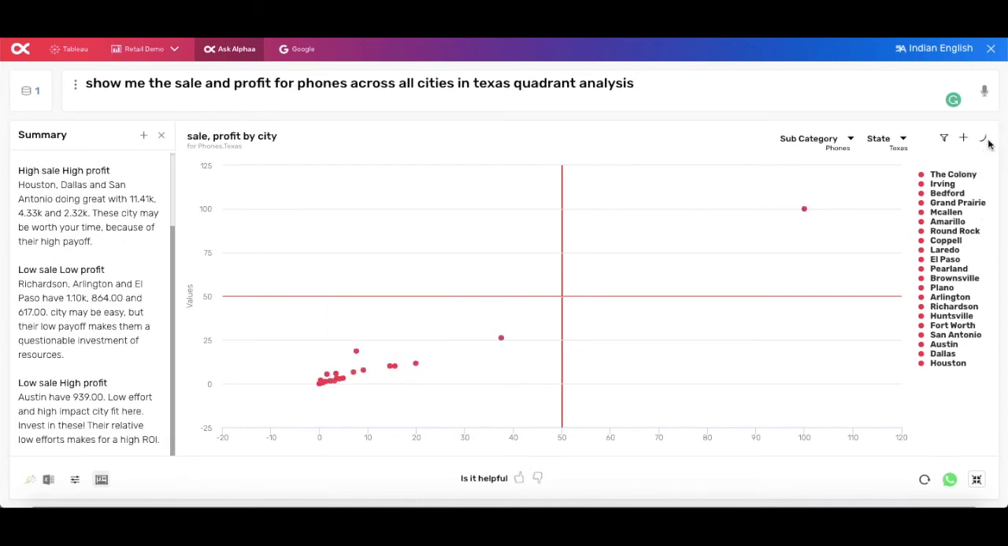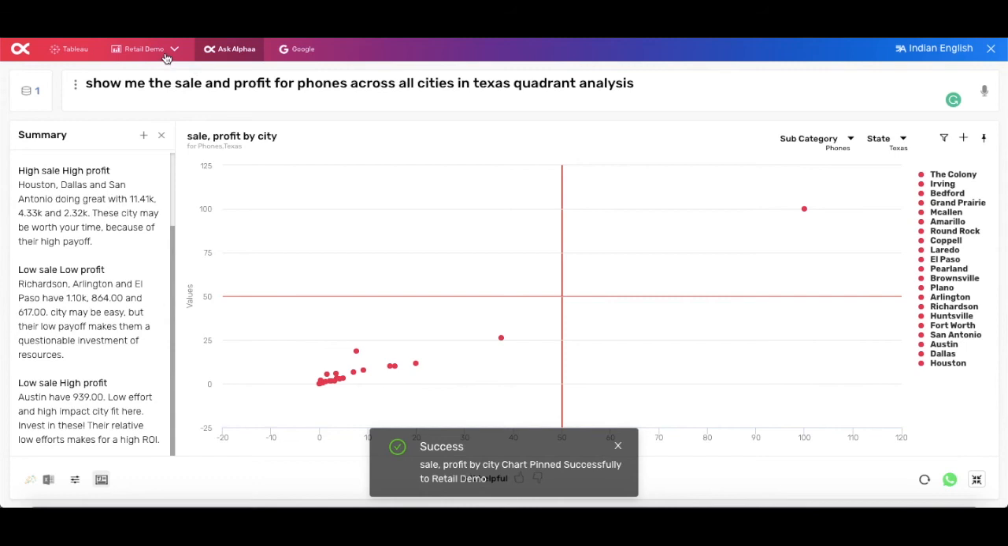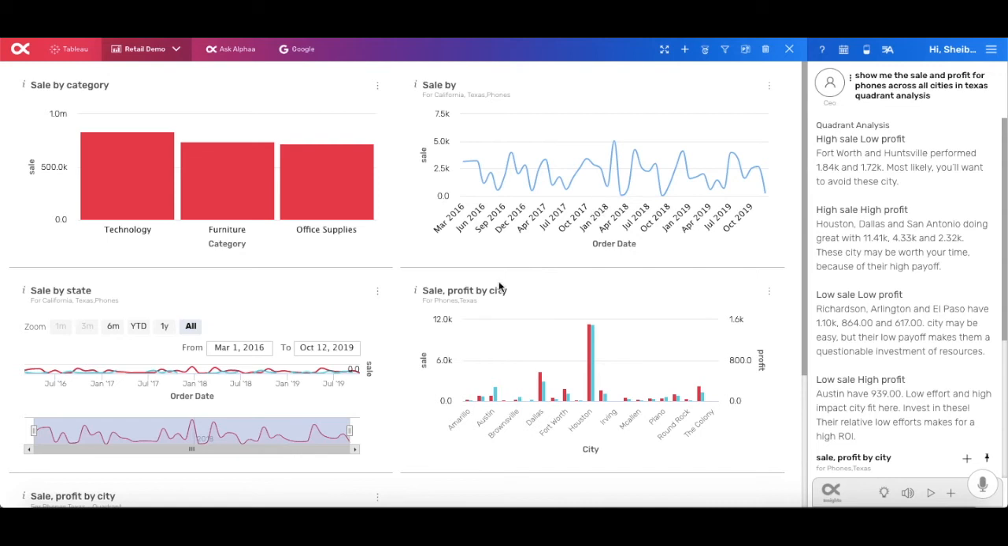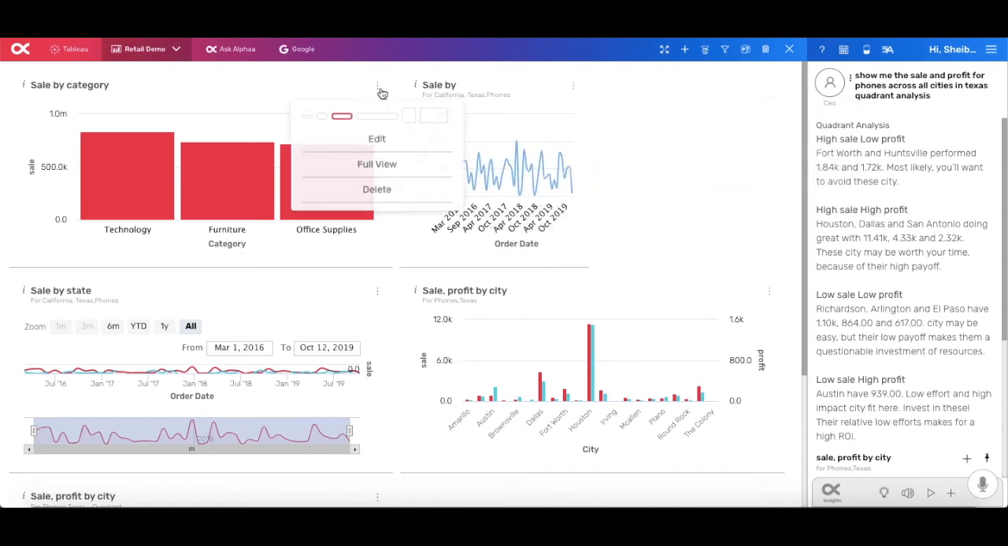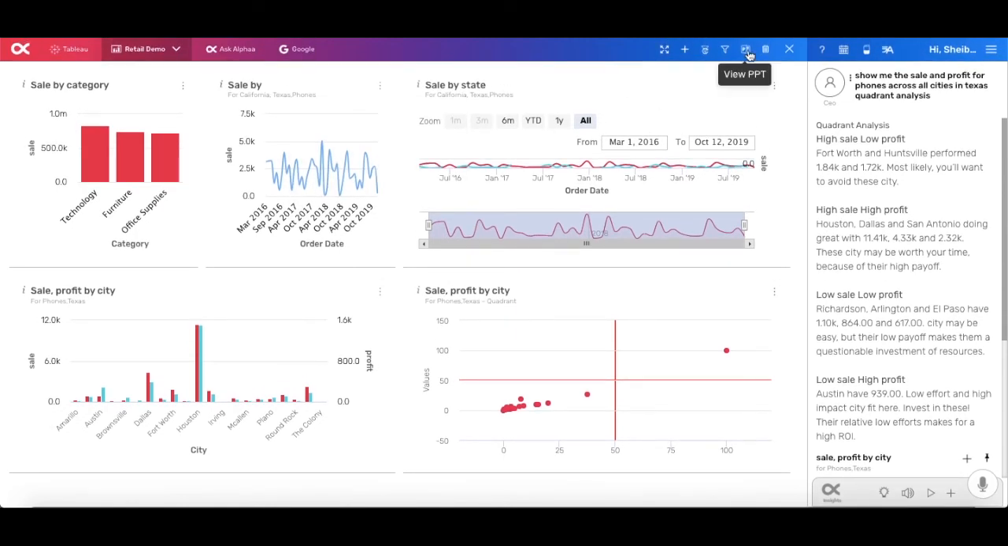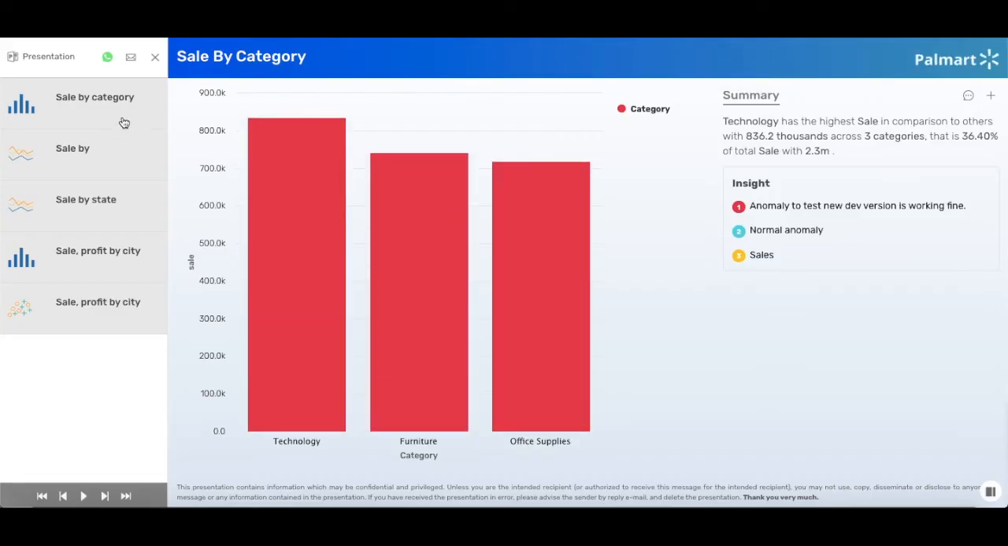I can go ahead and pin this chart, which I can go back to seeing in my retail demo dashboard. Let me make this a bit better for my eyes. Perfect. What I can do now is I can go ahead and view this in the PowerPoint.